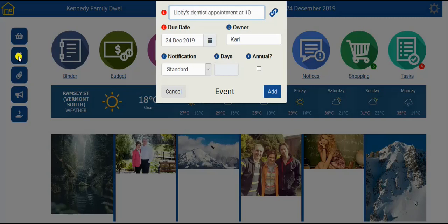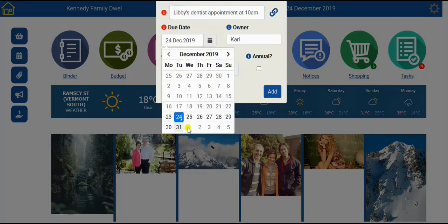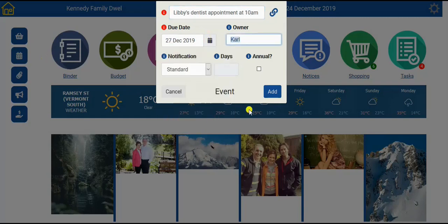10 a.m. It will happen on 27th of January, and you can choose the kind of notification you wish for this event. For example, if you choose a standard notification, that means that the day before the event there will be an orange notification bubble displayed on the events icon on the homepage. And on the day of the appointment, that notification bubble will turn red.